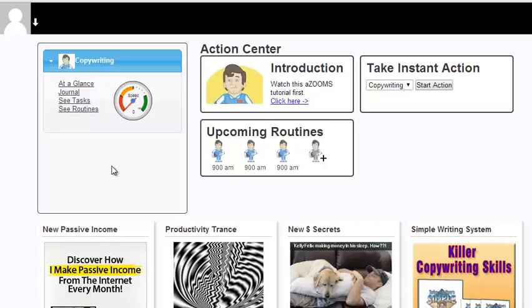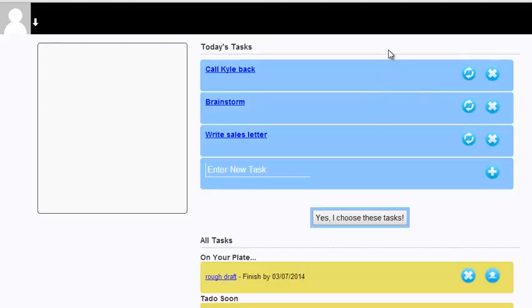Okay, and so that will give you 4 free tools when you are taking action. And so the way it works is, since I set up my routine to start weekdays at 9 a.m., I'm going to get an email then, and that's when it's going to tell me to show up for my action session. Well, I actually want to show you what it's like right now, and so there's something you can do also after you set your groove and routine and tasks up. Take instant action. You come here, my groove's copywriting, and so I click Start Action, and it's going to take me to select tools, or to select tasks.